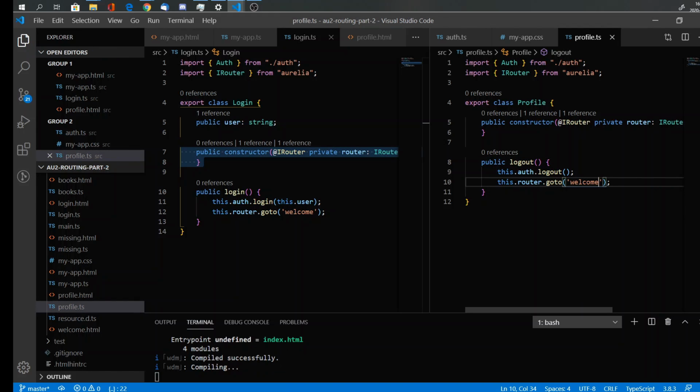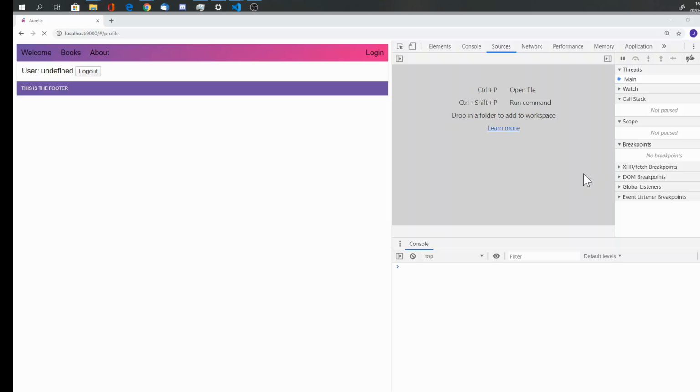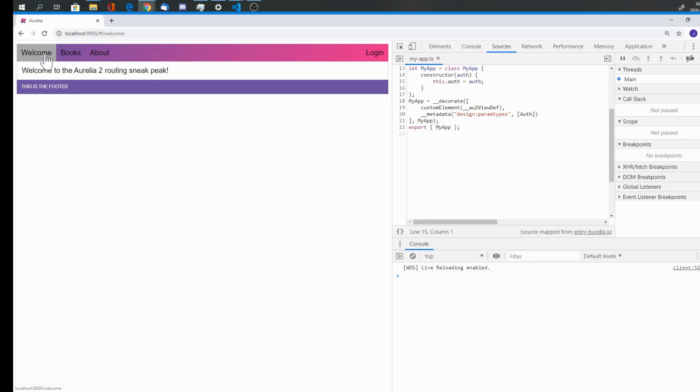There you go. So I'm at the about. I log in. Get redirected to welcome. I go to the profile page. I log out, and I'm back at the welcome page. Okay. That's a lovely little UX there.